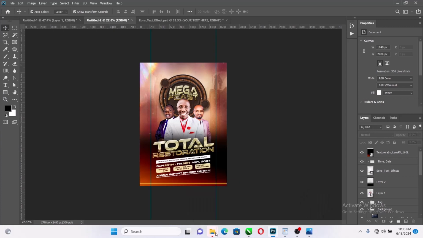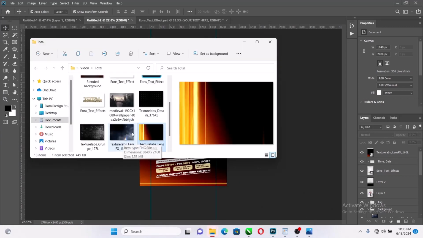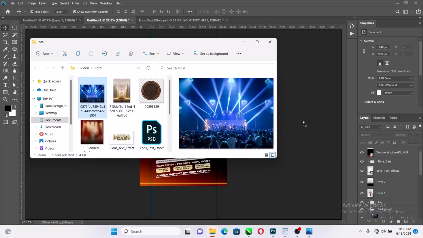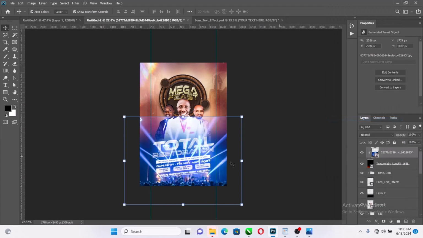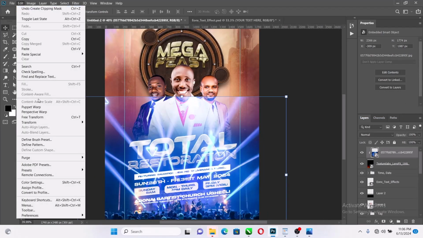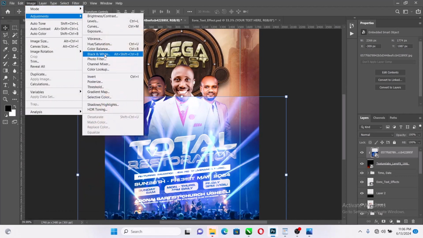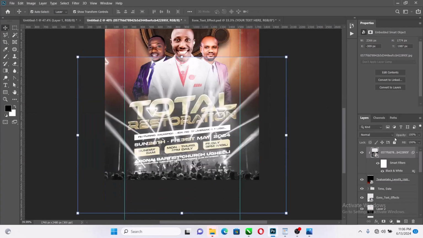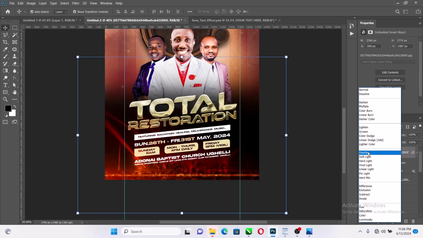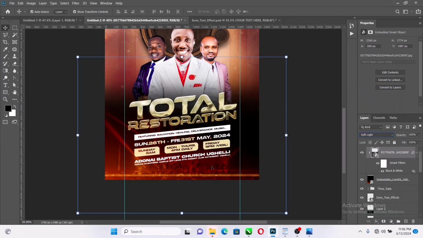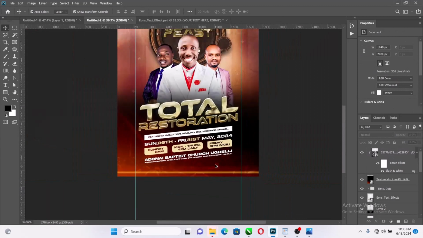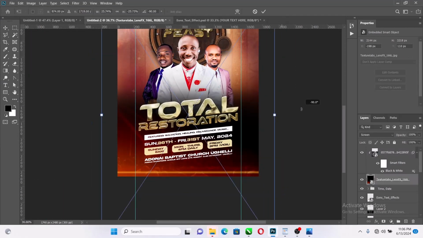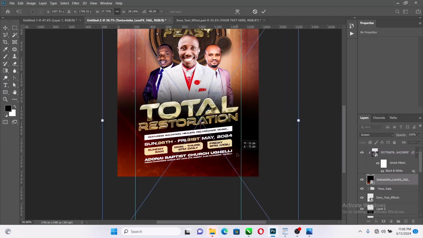So the next thing I'm going to do, I'll just come to this place. Here's my picture. Just increase it. I'll create clipping marks on it. You can see. Then I'll go to image adjustment, black and white. Adjust them. Then I'll change the blending option to either overlay, screen, or soft light. Soft light is the best for me. So that's it. Then I'll reduce the opacity. Like this. I see that this line is showing, so I don't want that line to show.